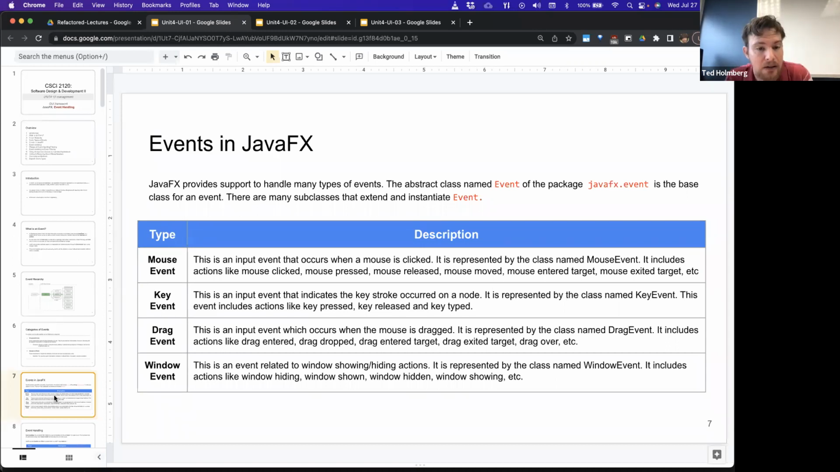You have the key event, which is an input event that indicates that a keystroke occurred on a node, and it's represented by the class name KeyEvent. That includes actions like key pressed, key released, and key typed. We have drag events. This is an input event which occurs when the mouse is dragged. It's represented by the class name DragEvent, and it includes actions like drag entered, drag dropped, drag entered target, drag exited target, drag over. And there's more than that as well.